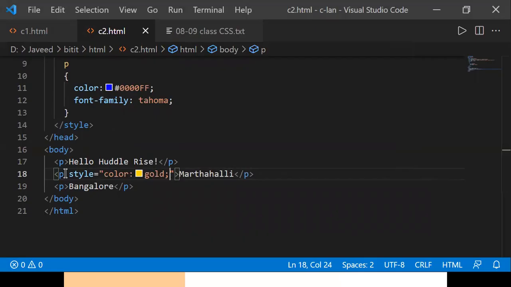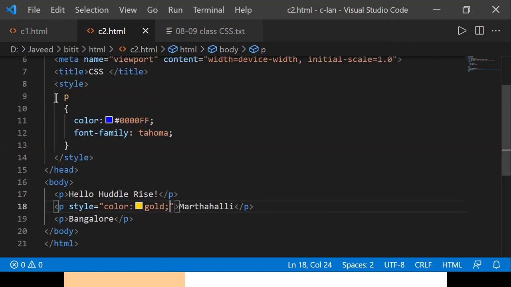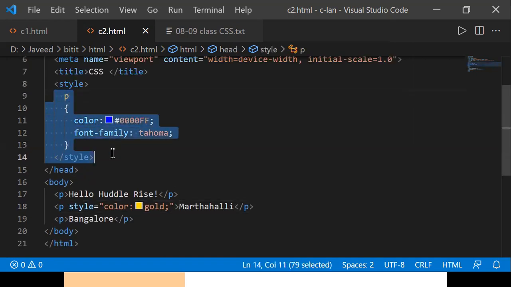Understood now? We use this inline styling where you want to change something specifically for one particular tag. That is always preferred for us. Generally, otherwise, if we want the same colors to be applied in multiple places, then we use this method. We use the style options there.